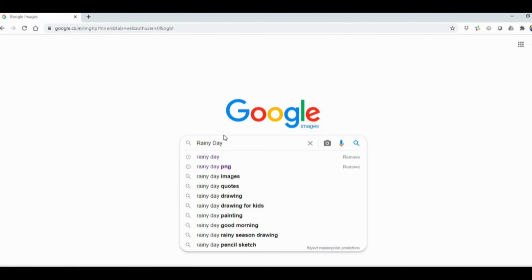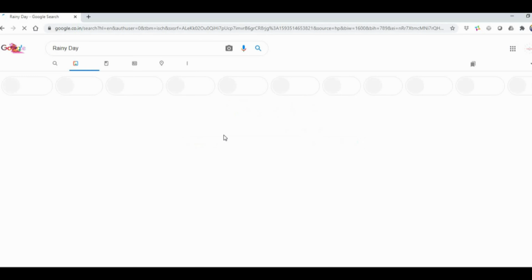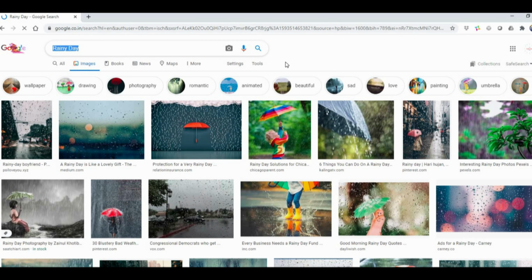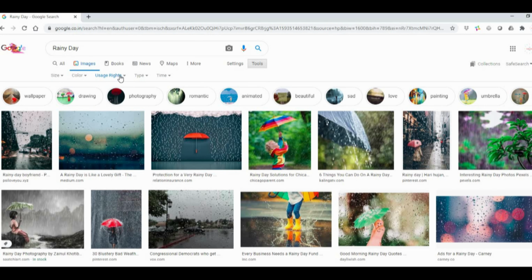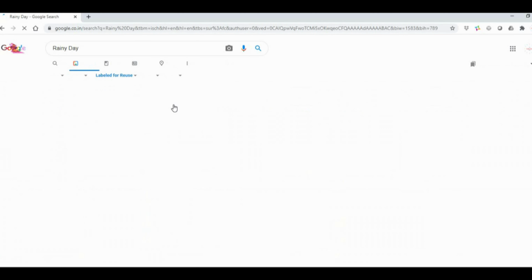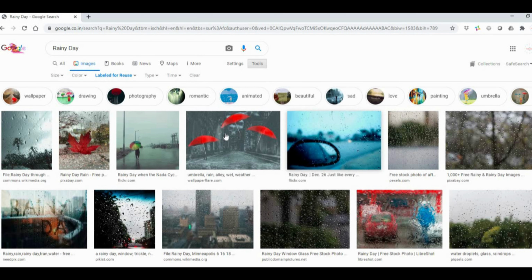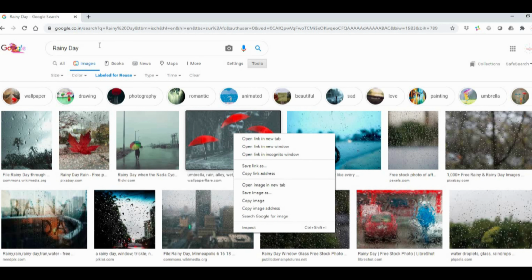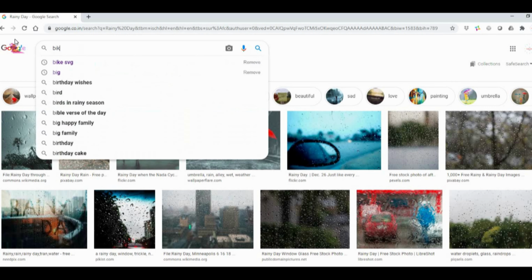Search on Google for images. Now let's search for rainy day image for example. Now you will see so many images are appearing. Now click on Tools and go to Usage Rights tab. Now select Label for reuse. Now select any image which you want to use and simply download image.